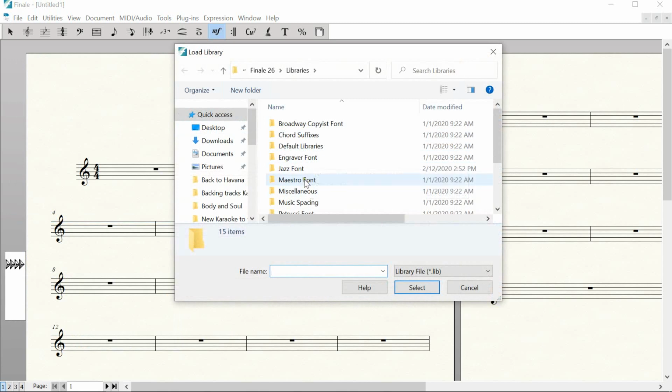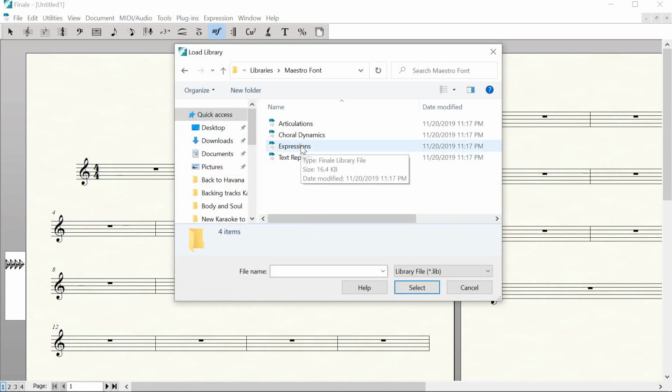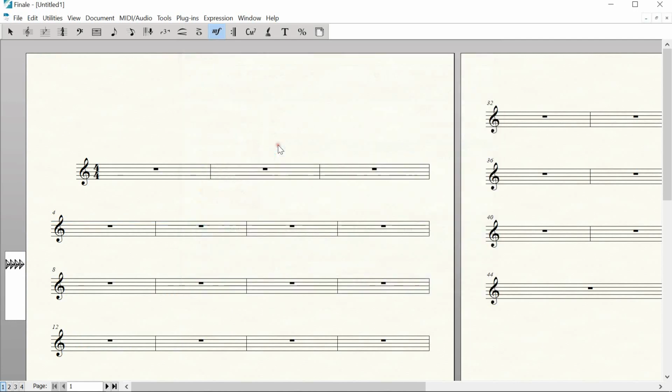I'm gonna do this one first. Maestro font expressions. I'm gonna double click on that one. Now I just loaded that library when I double clicked on it. So I got my little MF marked right here.